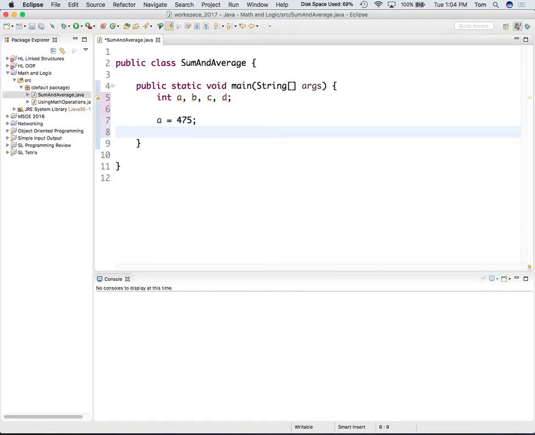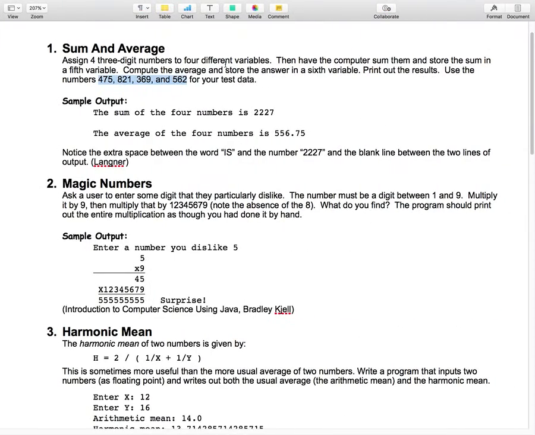And then you guys have the sheet in front of you. So what does B equal? 821. C equals 369. And D equals 562. All right, sweet. Then it says, have the computer sum them and store the sum in a 5th variable.